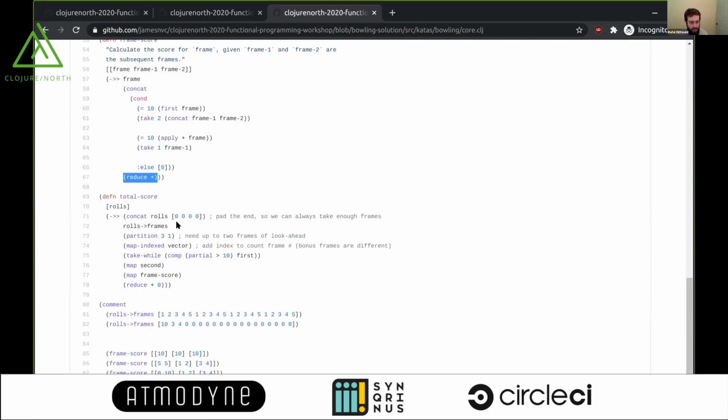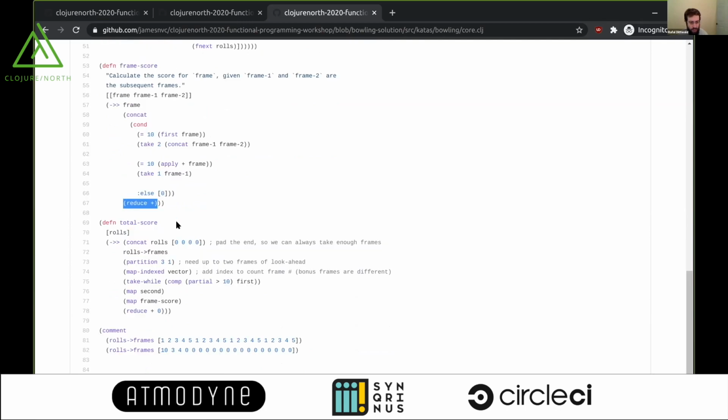And how did you deal in this case with any of the tricky stuff at the end? Is it just by doing effectively this bit here? I realized I could have just done take 10, but it does map index vector to keep the frame number, and then take while. I don't know why I did that, because that is exactly the same as just doing take 10. That's what I should have done there.